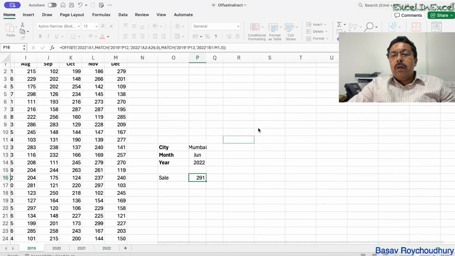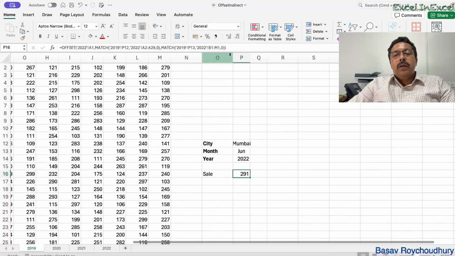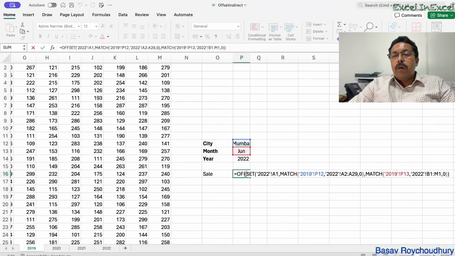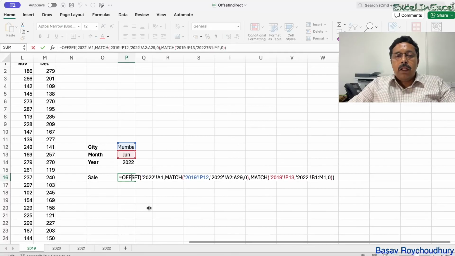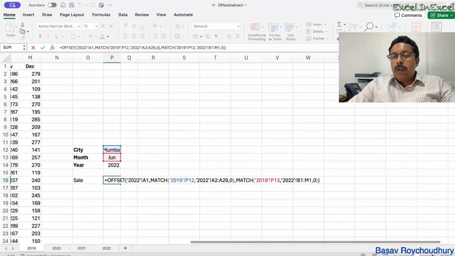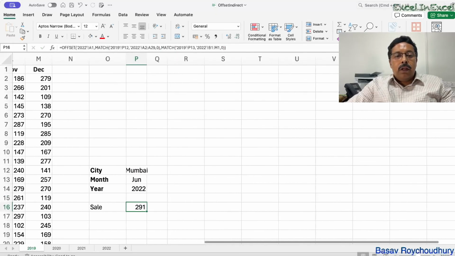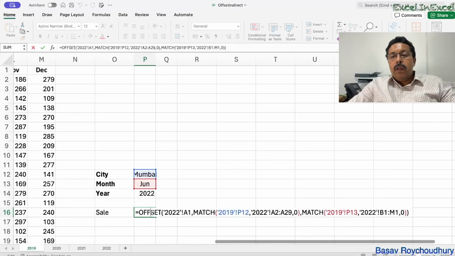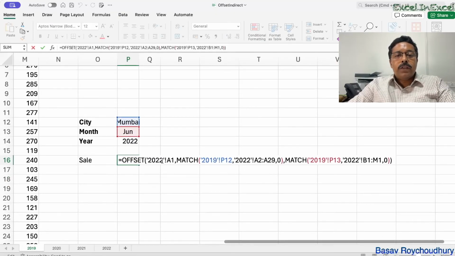Okay, all right. So as you can see, we got 291. So look at the formula again. We did not give 1 comma 1, because if it is one cell, that should be okay. So we used an offset, and let me make the screen a little bigger so that it becomes better visible here. So as you can see, what we had done now is we had used offset.